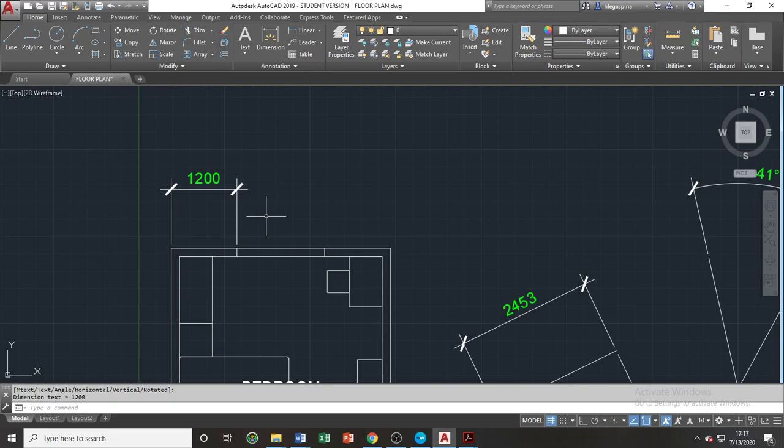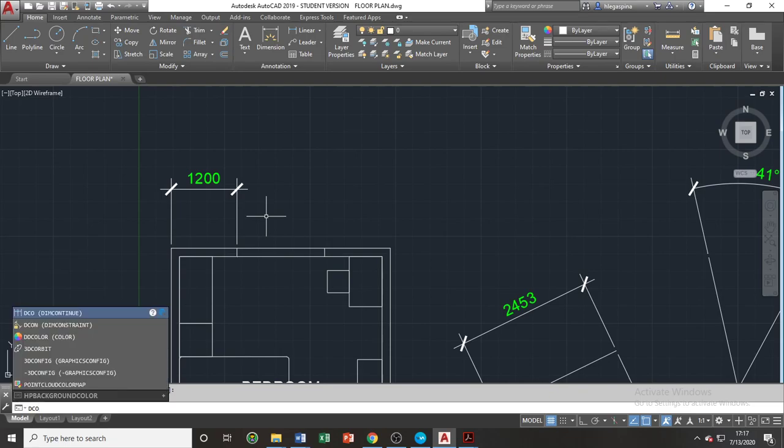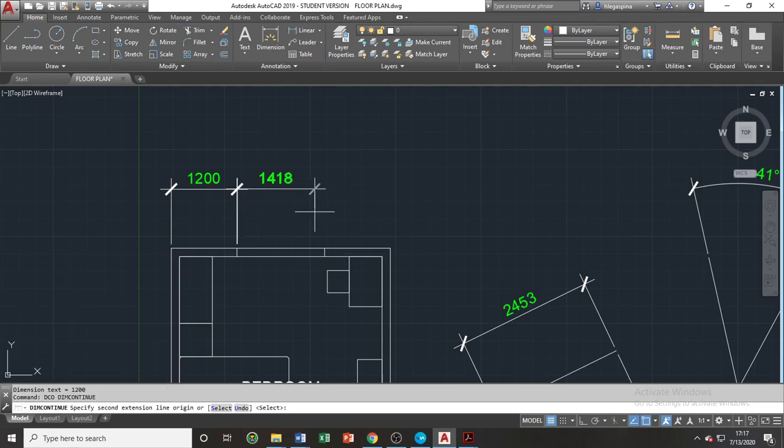So once we input our last dimension, whether linear or aligned, if we execute the continuing dimensions command, so let's type DCO, it will automatically continue the last dimension that we entered.